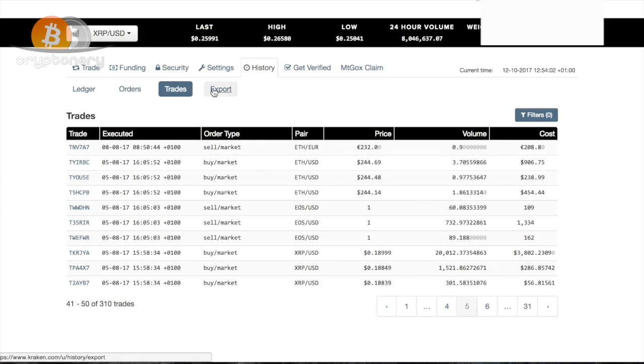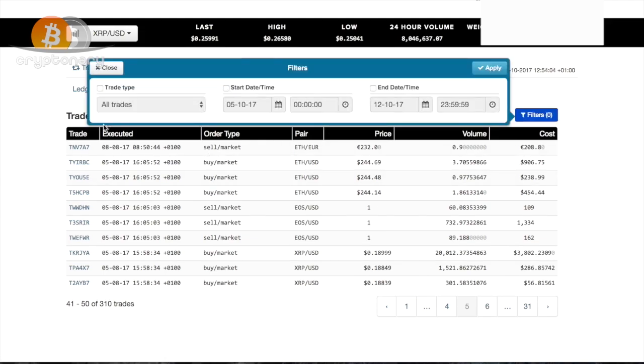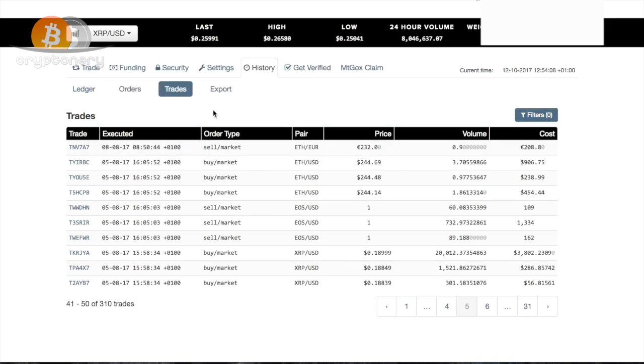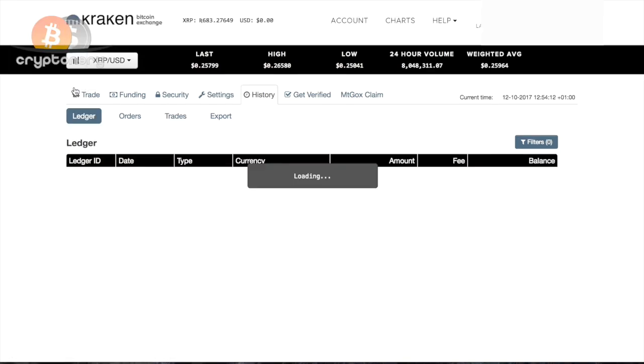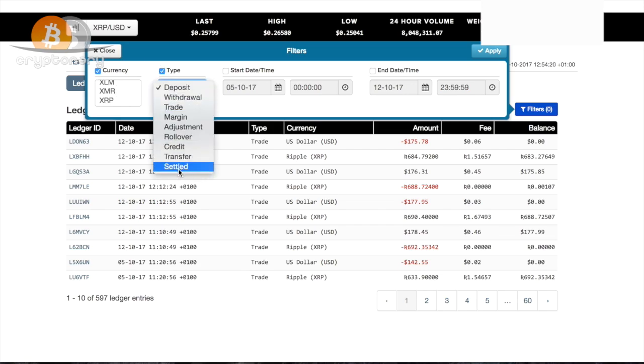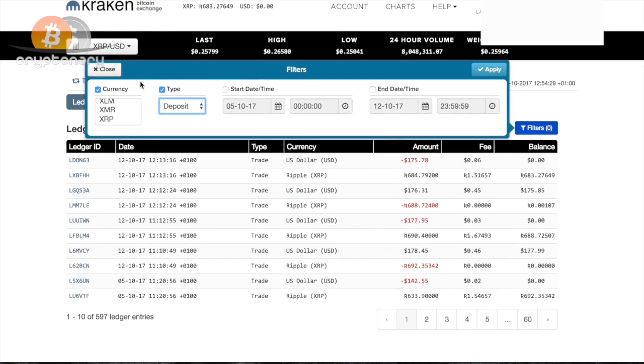Now, what you can do is filter specific time and date and what trade type in particular. However, I do recommend just sticking to the ledger, because if you go to the ledger, you can go to filter, you can actually select the specific crypto, the type, and this is overall everything you actually need. You do not need to worry about specific trades when the option is already on the ledger, as the ledger is your go-to for everything.